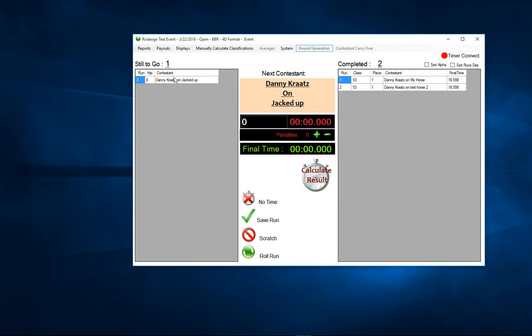So let's say this person running on this horse had a penalty. I can hit plus penalty, calculate result, save run. And what that's going to do is, as you see over here, if I sort descending runs, here's this last person. It no times them. It gives them a final time, so it'll give them a text message of what they actually had.